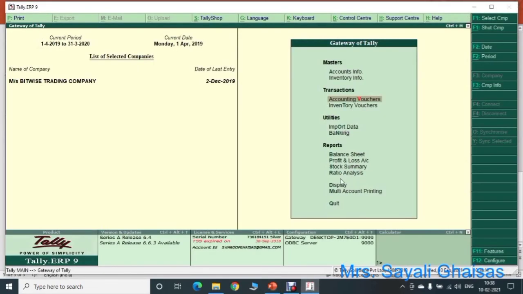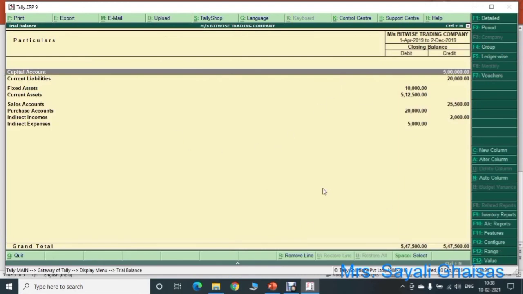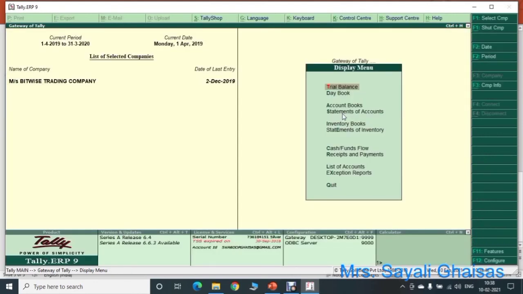So select here display and we can check trial balance. So this is the report of trial balance. We can take a snapshot of this. To take a snapshot, we can print from here also, or otherwise you can use different tools to take a snapshot of this report. Then to come out of this, press escape key.